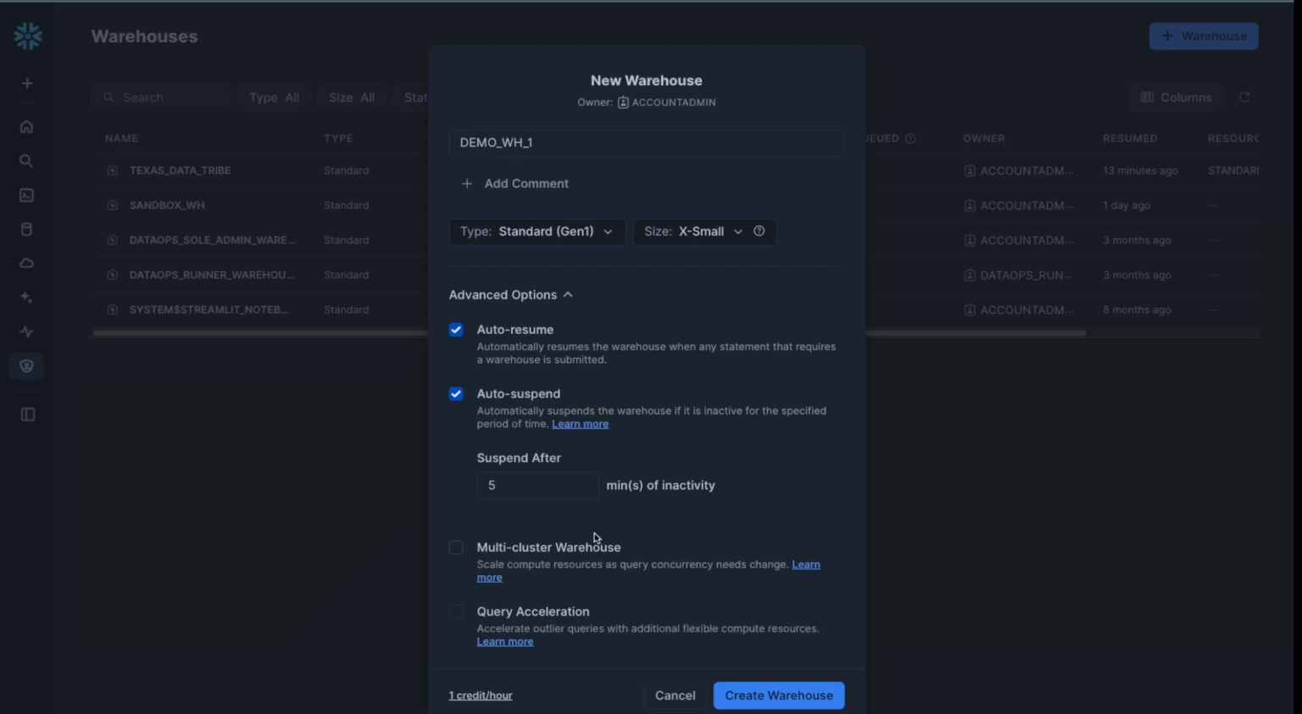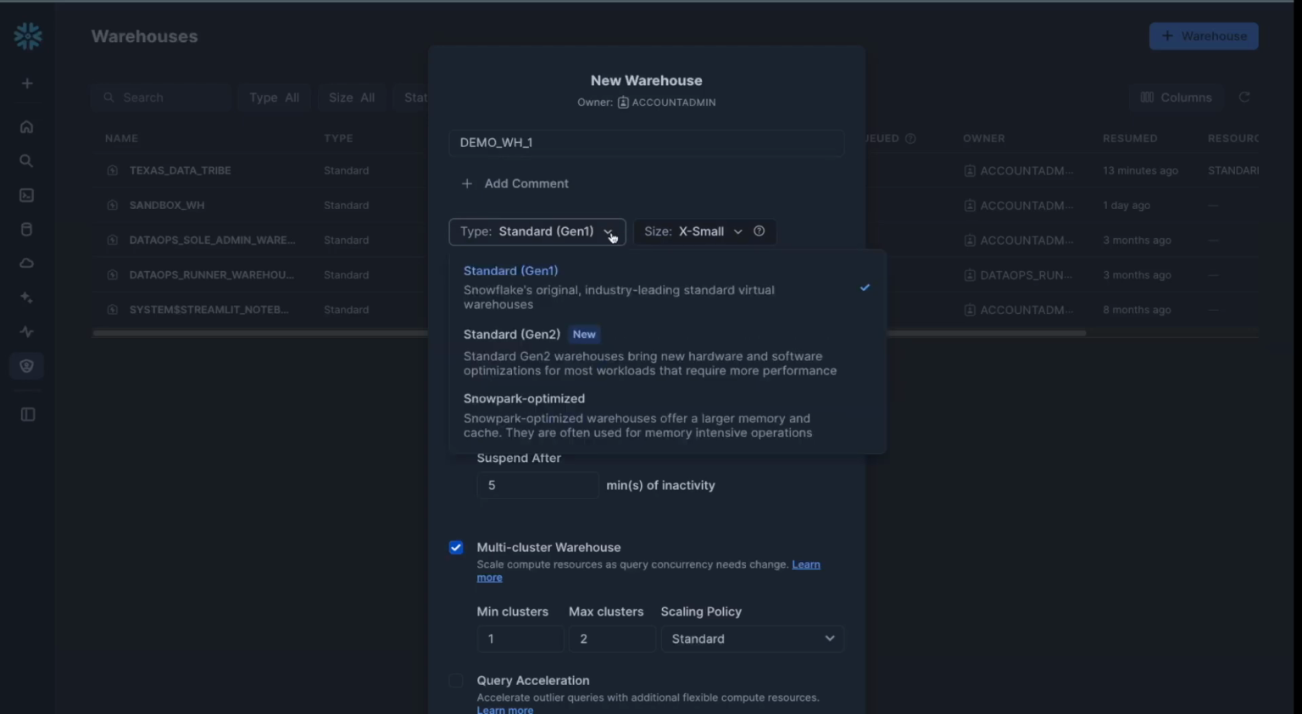The last couple of things down here are multi-cluster warehousing and query acceleration. So query acceleration, we'll start there first. Exactly as it says, it's flexible compute resources to make queries run a little bit faster. And then there's multi-cluster warehousing. So we're going to check that on, and that brings us back to your warehouse types.